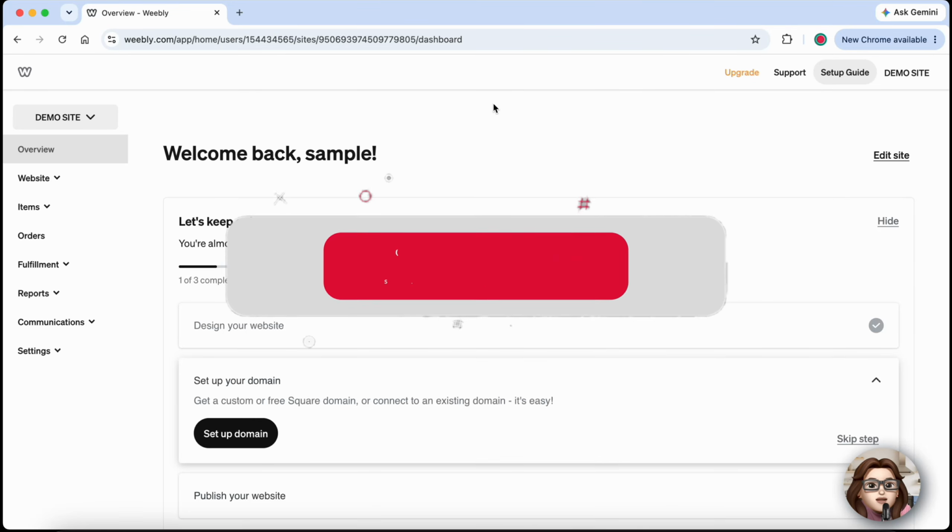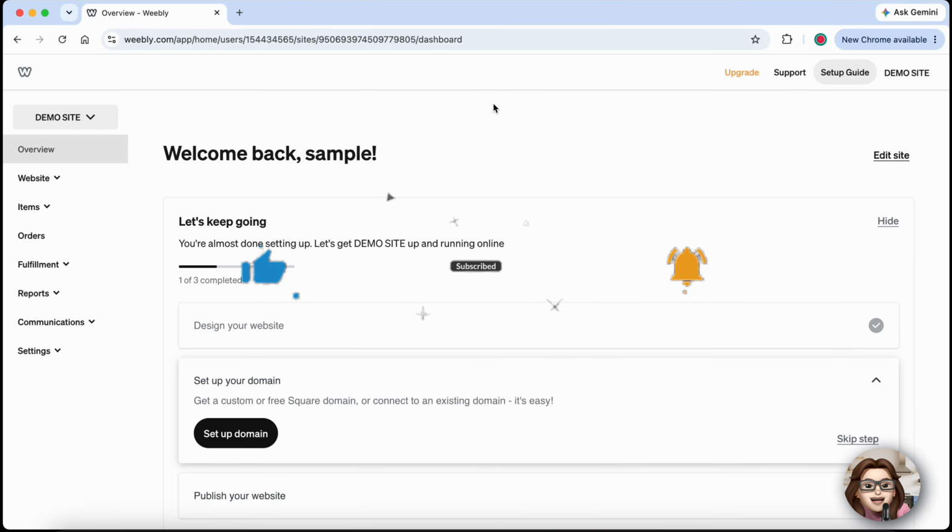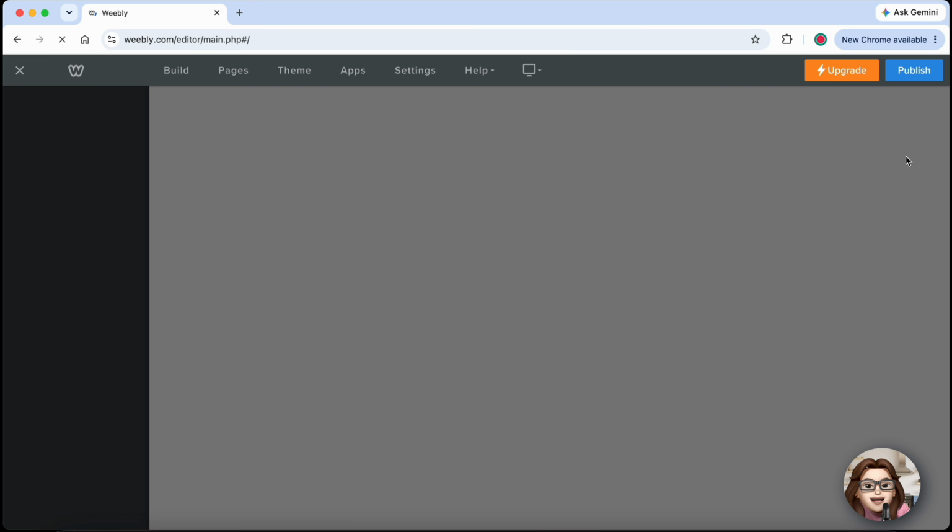In this tutorial, I'll show you how to format images in Weebly. Let's get started. Open your browser and go to weebly.com. Then sign in to your Weebly account. After logging in, click Website, select Edit Site, and open the website you want to edit.